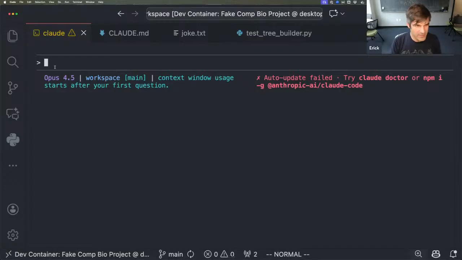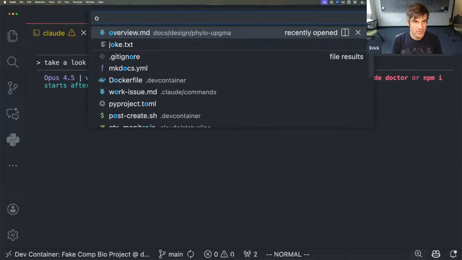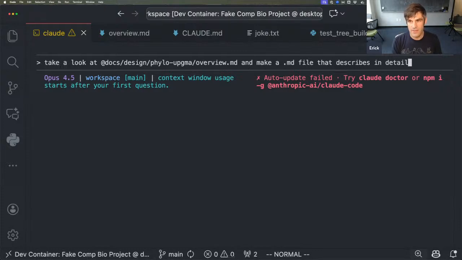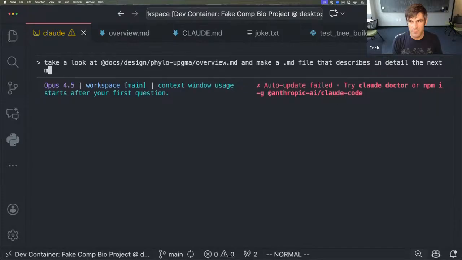So my first prompt is going to be something like: take a look at overview, this overview, and a markdown file that describes, in detail, the next minimal but non-trivial step in implementation. Okay, so I'll let that cook.